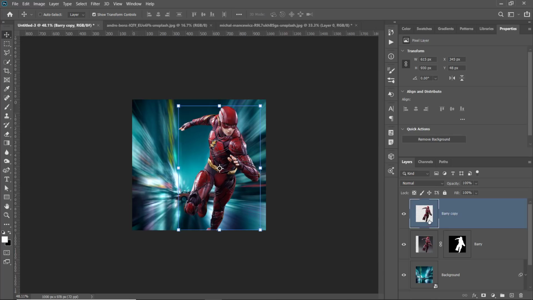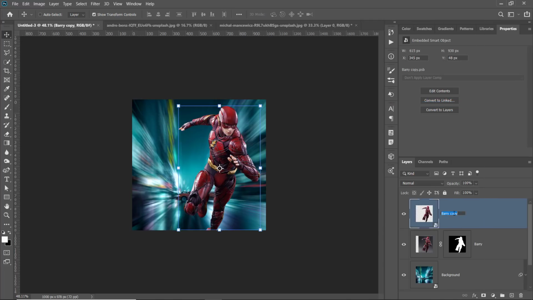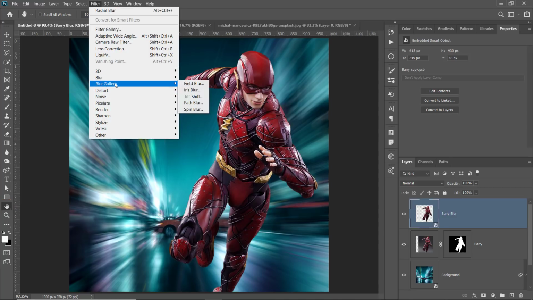And that's okay that we did that because we still have the original right below here. And what I'll do is convert this Barry copy into a smart object, and I'll call it Barry Blur. This is the layer that we're going to blur to give Barry his blur. And so that we can see what we're doing better, I'll double click on the hand tool to fit the image to screen. Then I'm going to go into Filter, Blur Gallery, Path Blur.